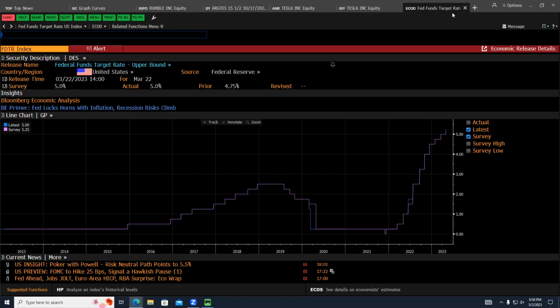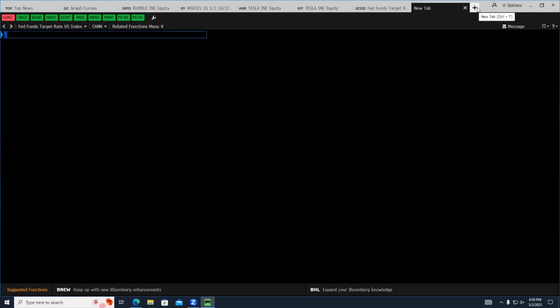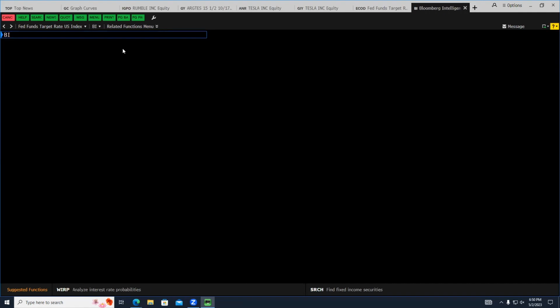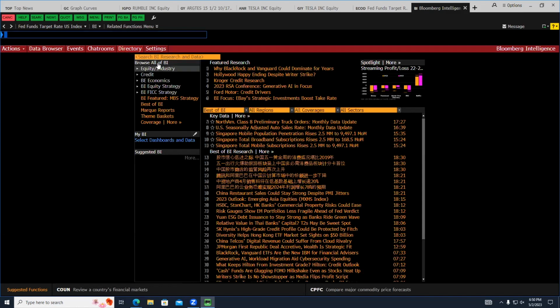Now, for the last one of this section, we're going to go over Bloomberg Intelligence. Basically, we're going to type in BI, and BI will bring in your Bloomberg Intelligence. You can choose to browse all BI Equity and Industry, Credit, BI Economics, BI Equity Strategy, BI FICC Strategy, and the Best of BI and all this other good stuff.